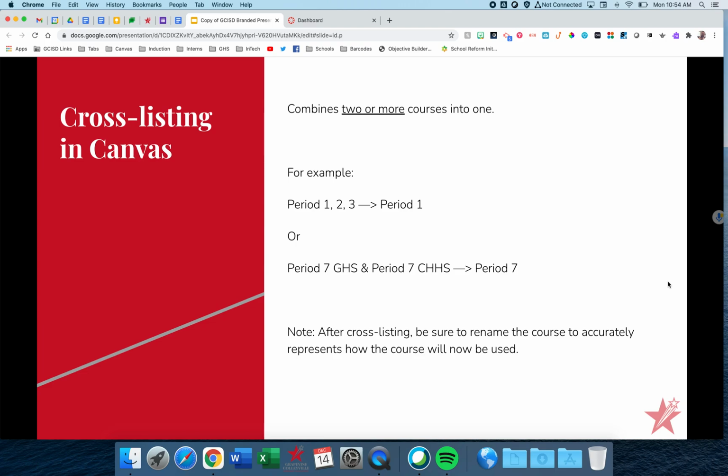Or maybe you're teaching two groups of kids, and Canvas and Skyward have created sections where your Grapevine High School kids are in one section, your Colleyville Heritage kids are in another section, but you teach them in the same course, the same period each day. So in this example, our period 7 Grapevine kids and our period 7 Colleyville kids, we can move them all into one course and just call it period 7.